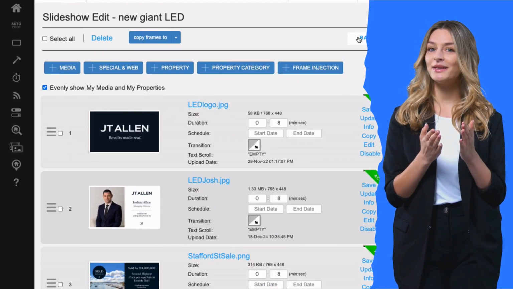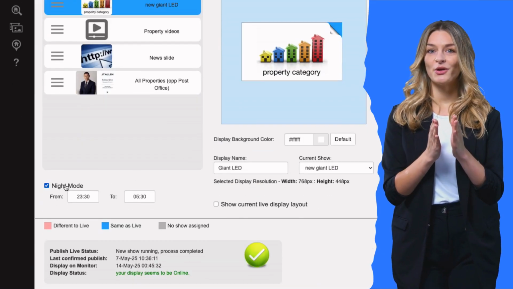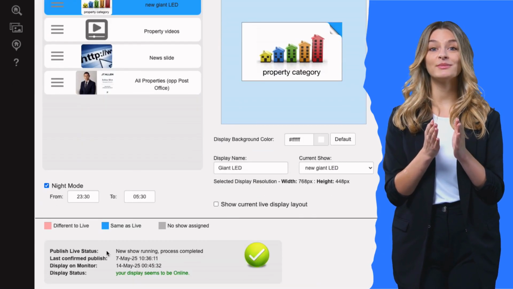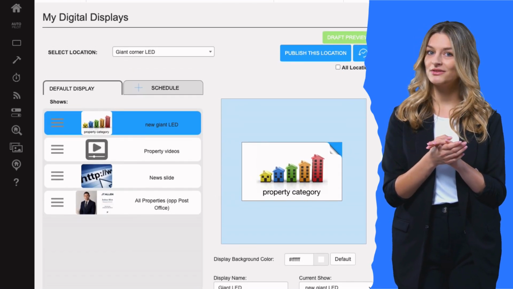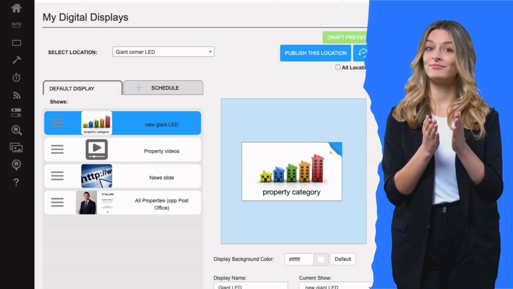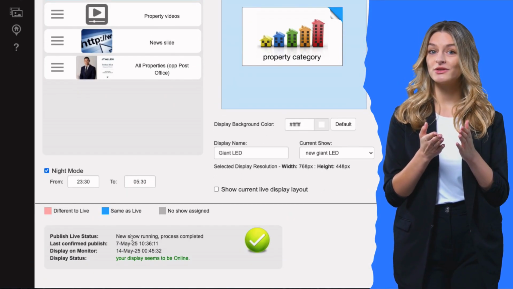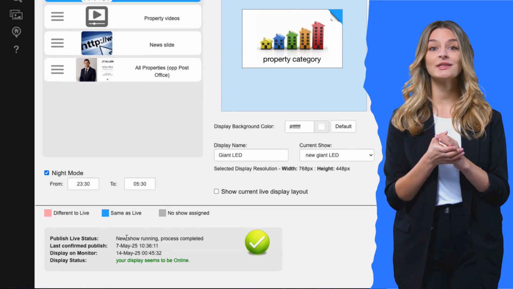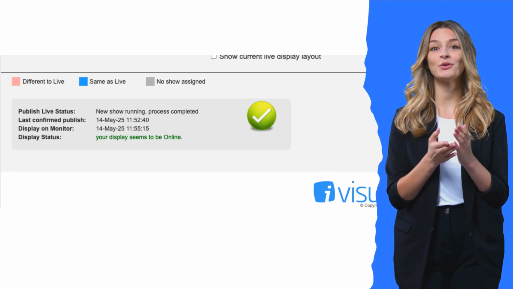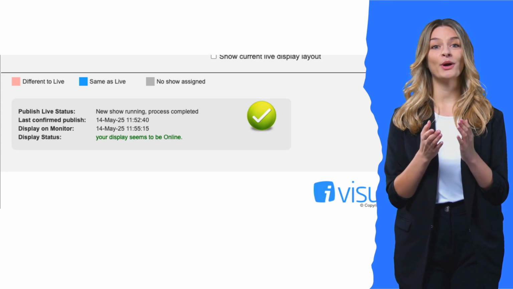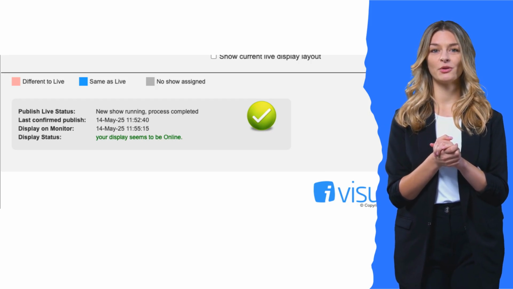When you're done, go back to My Digital Displays. And since the show is already applied to the monitor, you don't need to drag it again. Just click Publish this location to send your updates live. Further down the page, Night Mode lets you turn your screen dark during certain hours, like overnight. And at the very bottom, the status panel shows if your display is online, offline, or experiencing any issues, so you can stay in control at all times.